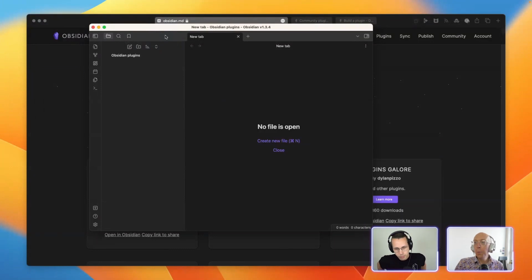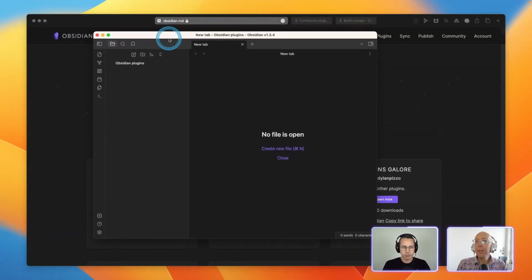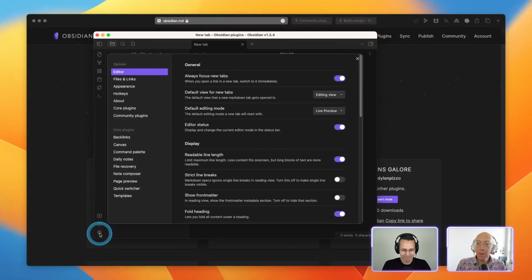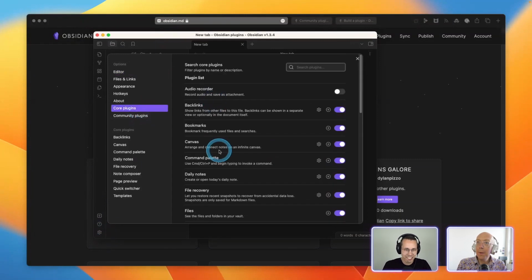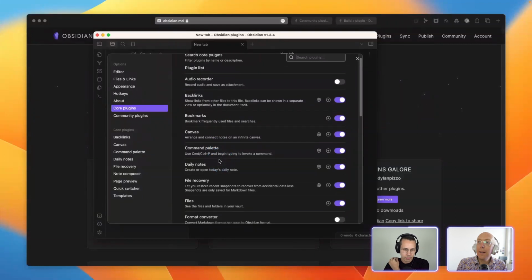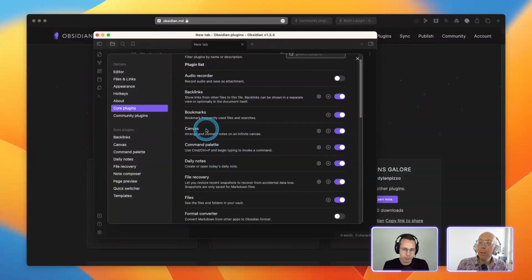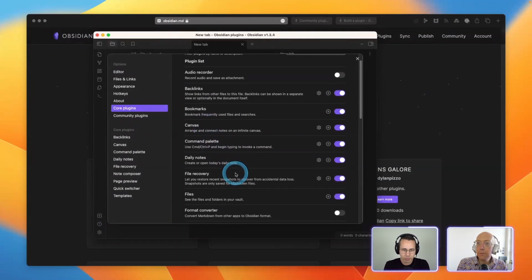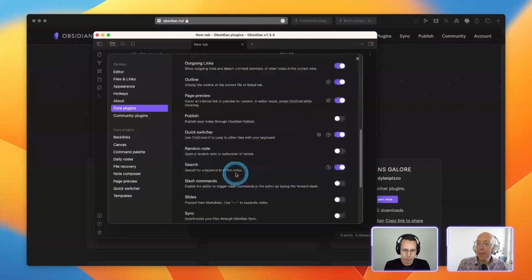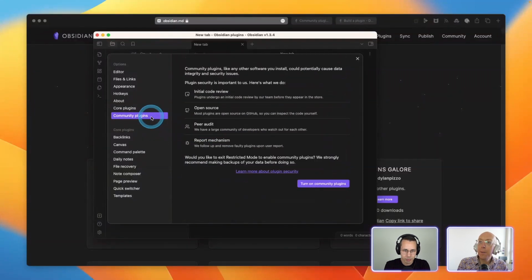So I've just opened a completely default vault here. Some of the core plugins, you can see here: audio recorder, backlinks, which is like links between things, bookmarks, canvas, which is something new, which is a bit like Freeform, MindNode, all these sorts of tools, and a whole bunch of other things. And then you have this community plugin section, which is what we're interested in. And as you can see, I haven't really played with them much yet.